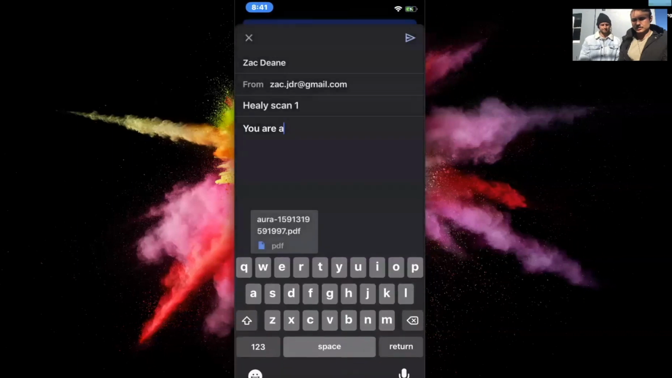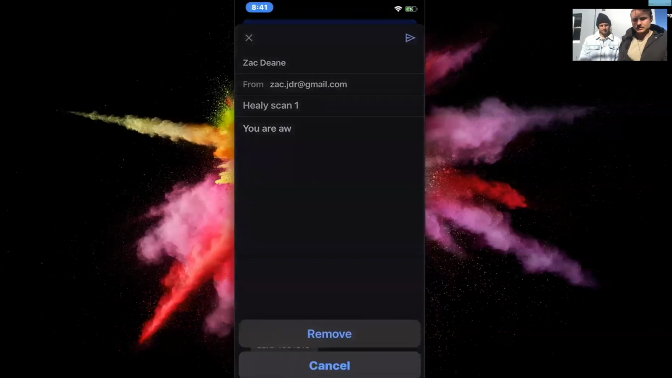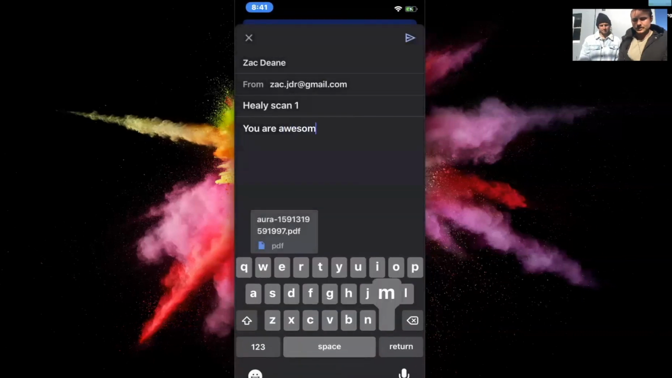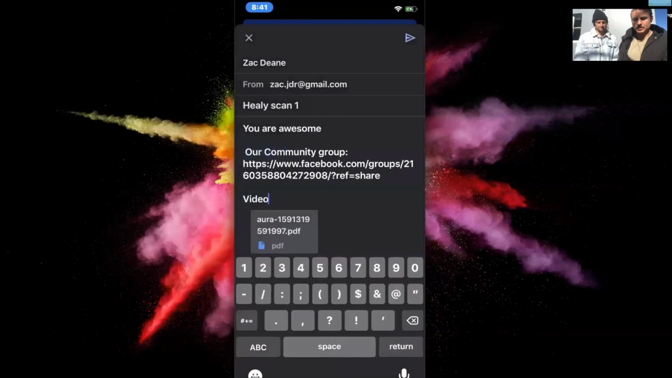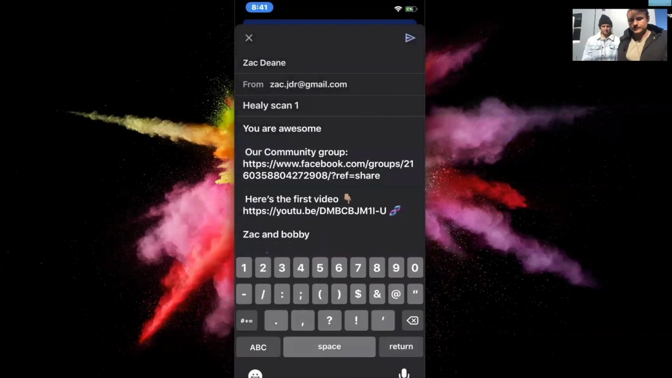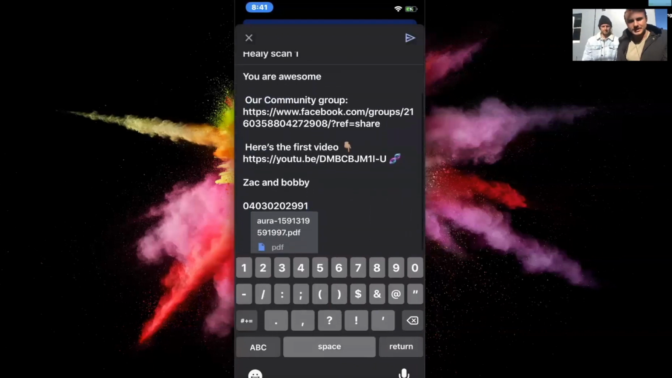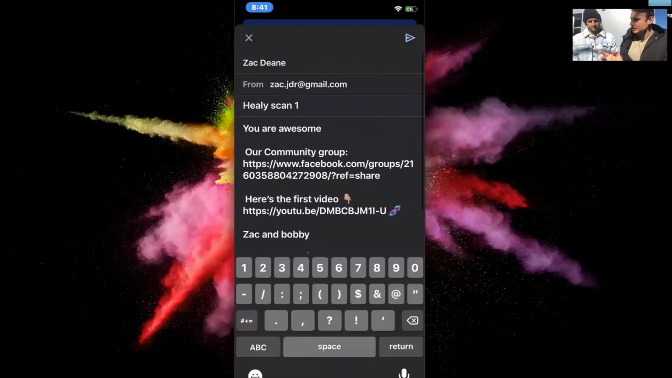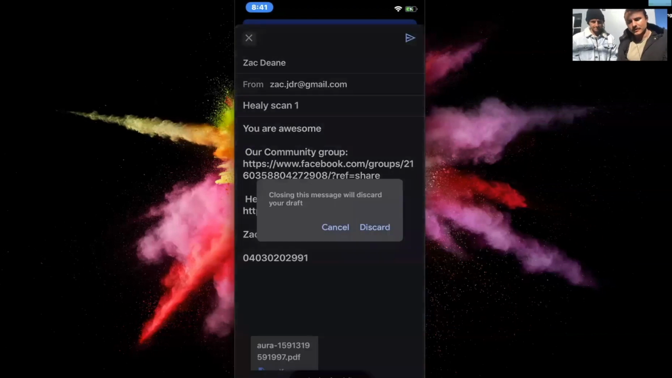What I usually do with people there is add it into a Gmail, and then you choose your email. I usually go Healy scan 1, typing a little you are awesome. Then I'll sometimes put our group, or sometimes the video. This is in the key text replacement in one of the units, and it will teach you how to do this, but it's putting in some of the information. You can also put Zac and Bobby, and then your mobile number, depending if you want them to stay in touch with you in case they want to get connected. Then you just email, and that's a great way to follow them up another time too.